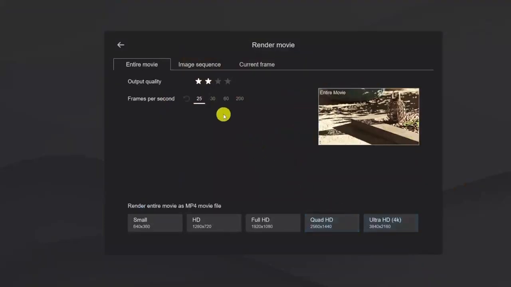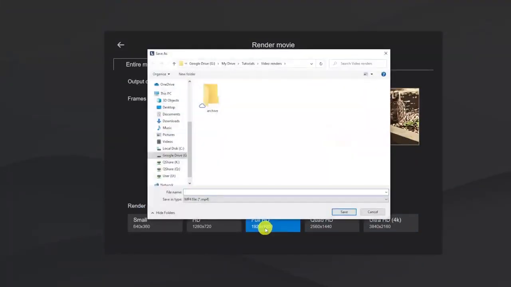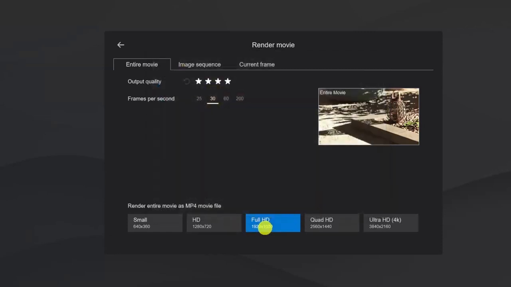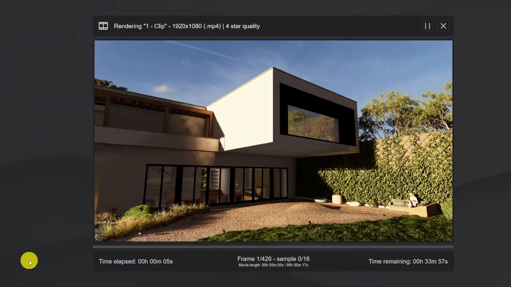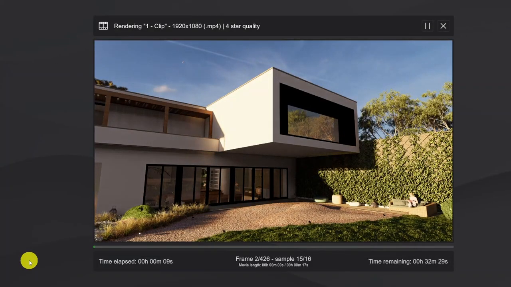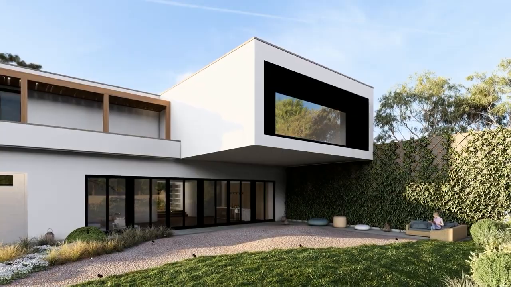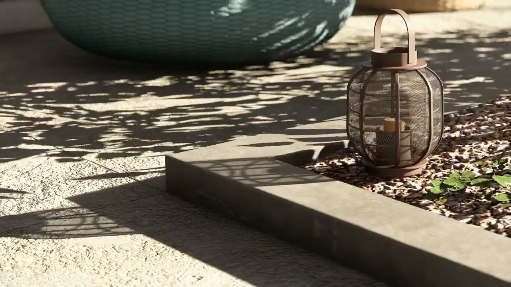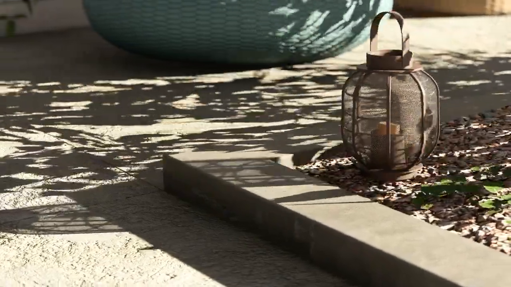Okay, it's time to render. We'll opt in this case for the 1080p resolution with 4 stars. Let's render the whole movie and see what it looks like. Now, for 10 minutes of work and around the same for rendering, that's pretty amazing, don't you think? As always, a bit of extra care and attention can take us a long way.